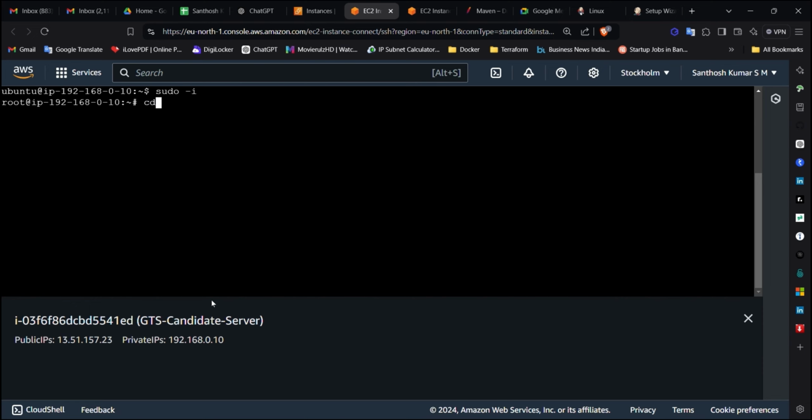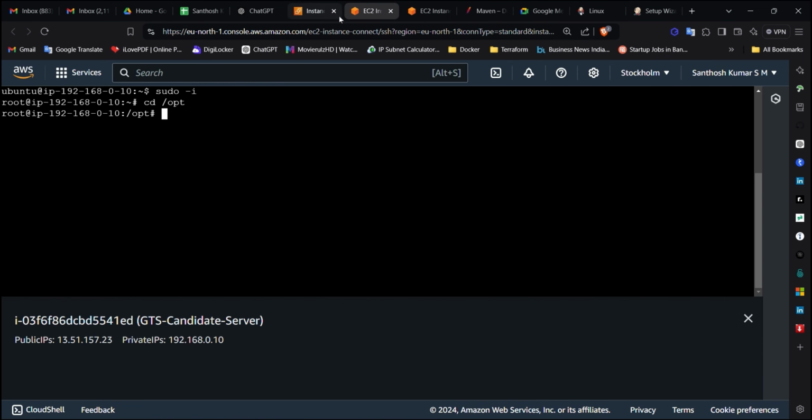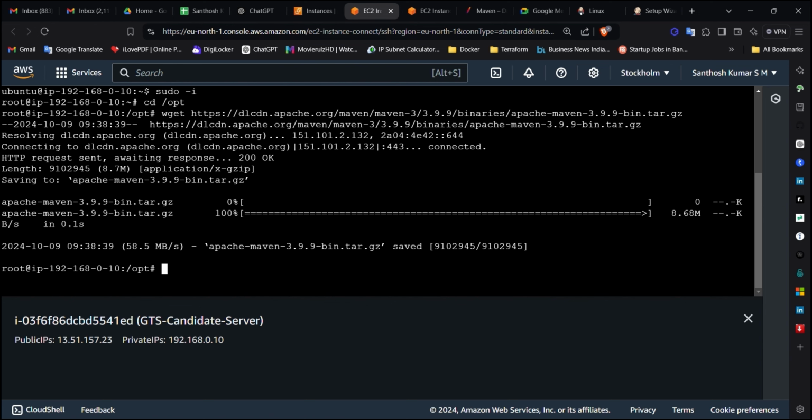So after that you need to go to your opt directory. Here you have to install Maven. For that, go to Maven official page, copy the path. So here give the command wget and paste the path. Wget is used to download the files from the web. So hit enter. So here the file is downloaded.